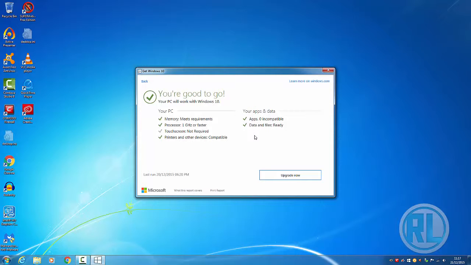Now it's changed a little bit, because the first time this came out, it told you everything, like it had a list of all hardware and software on your computer, and told you if every single piece was ready. Now it's a little bit different this time. It just says none are incompatible, none of the data files are ready. So yeah, it'll tell you if your computer's ready.